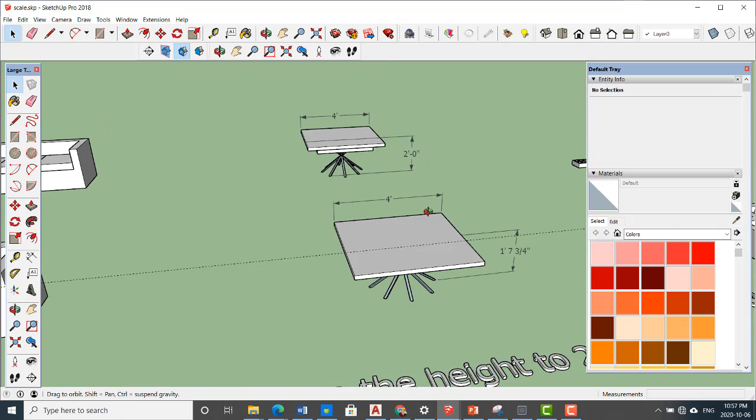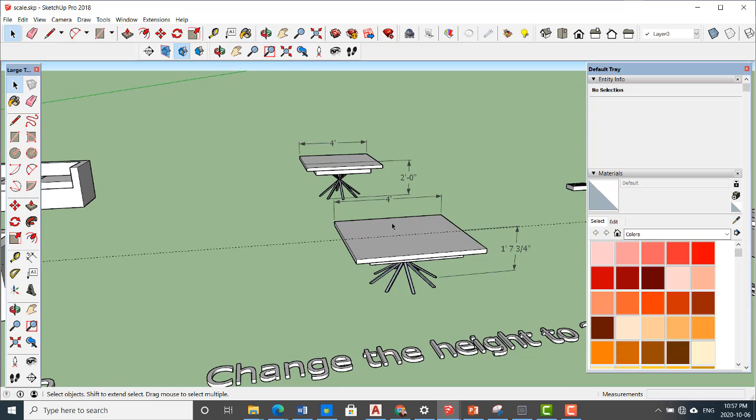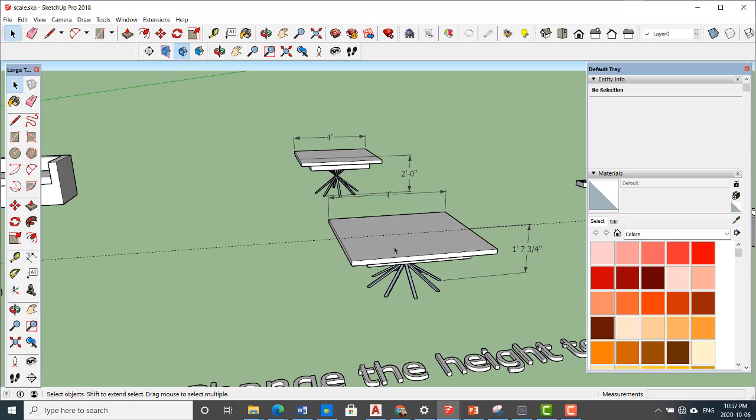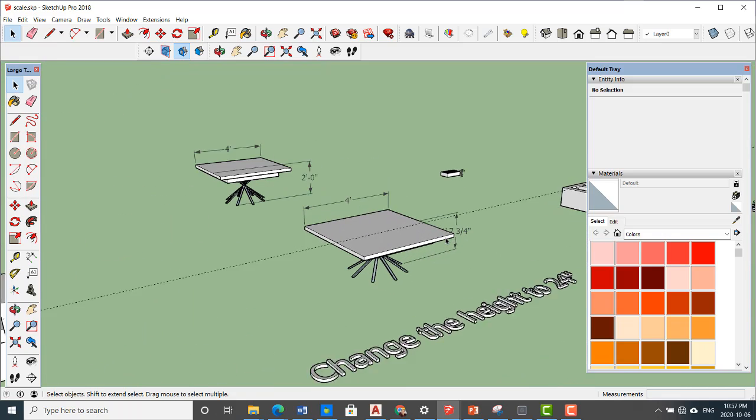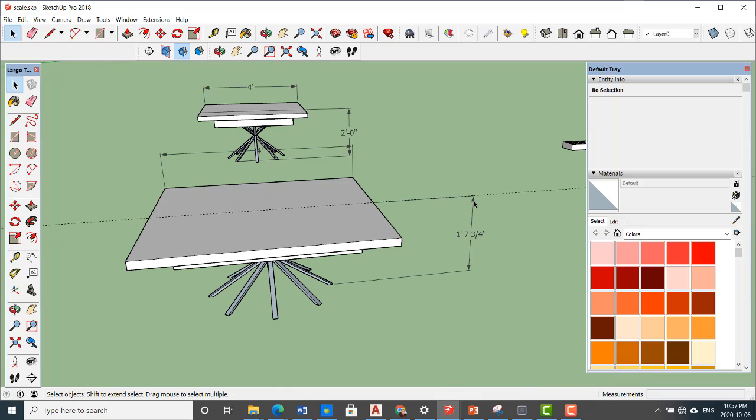The next one, I want to change the scale, but this one I want to change the height of the table, not the scale of the whole table, because the tabletop is 4 feet. I don't want to modify that. See, the height of this one is 1 foot 7 inch. I want to make it 2 feet.